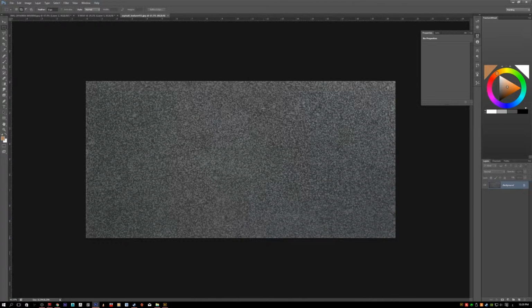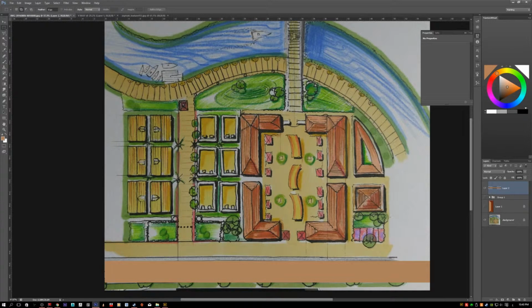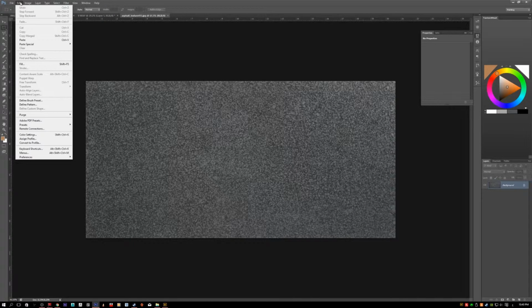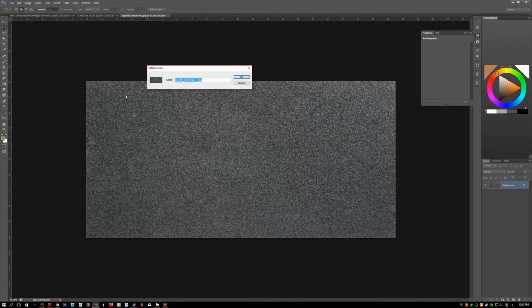How do I fill it up? Previously we used just copy, rotate and stuff to fill up this area, but I don't want to do that. I want to create something that I would use in more than one project. I want to go to this and go to edit and say define pattern. Call this asphalt. Oh, not Arabic, English, asphalt.